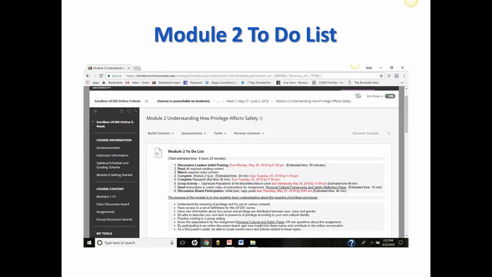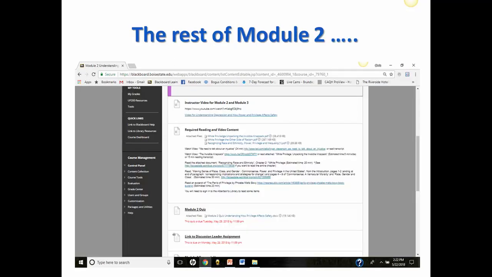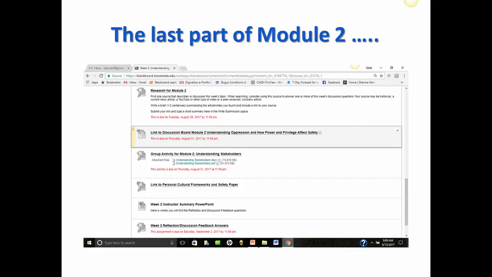The first thing you see here is the to-do list and purpose of Module 2. I chose this module because it's not the same as Module 0, which is slightly different from the other 15 modules. Here's the rest of Module 2. And the last part of Module 2.